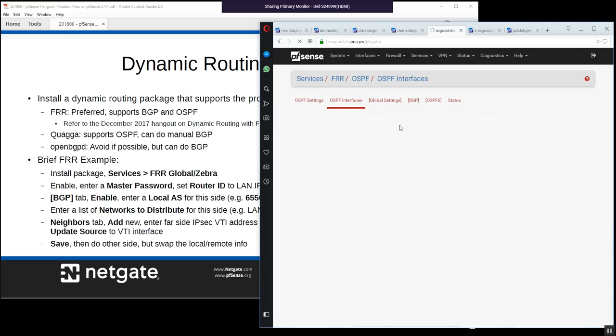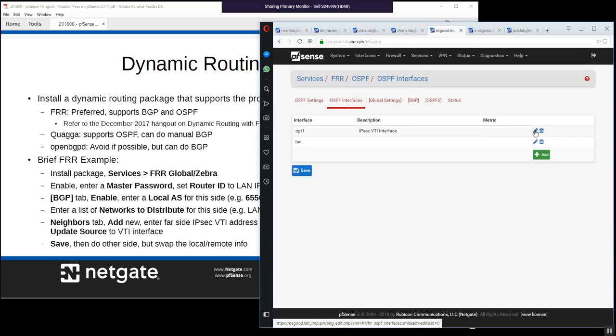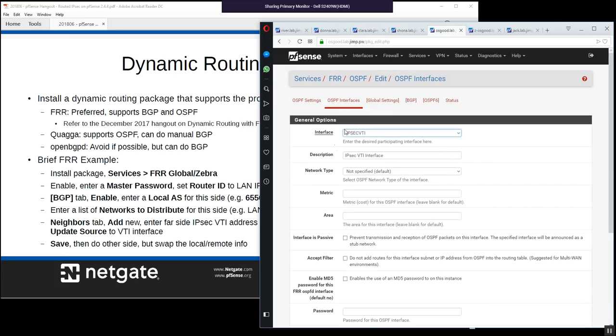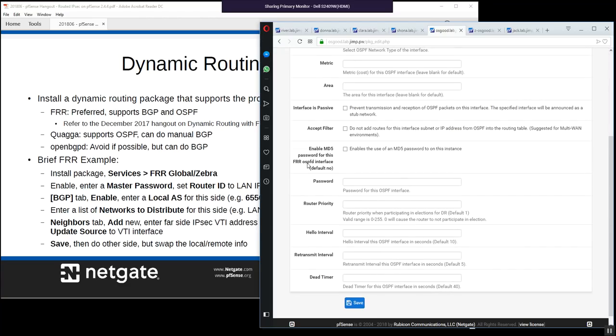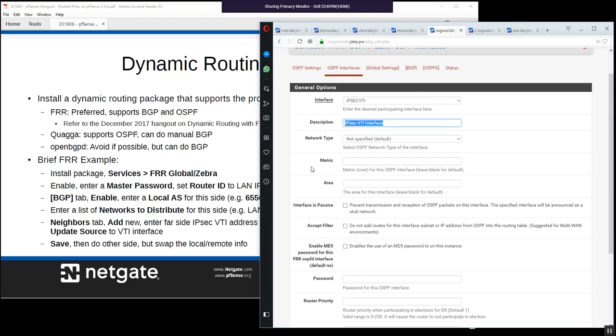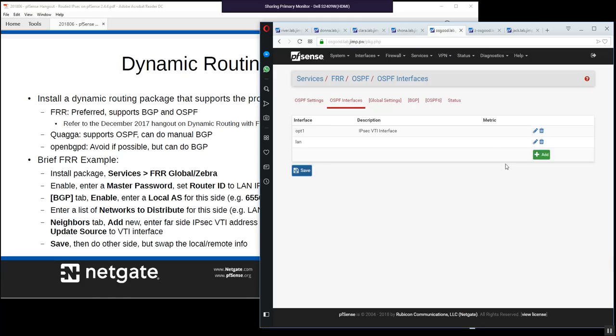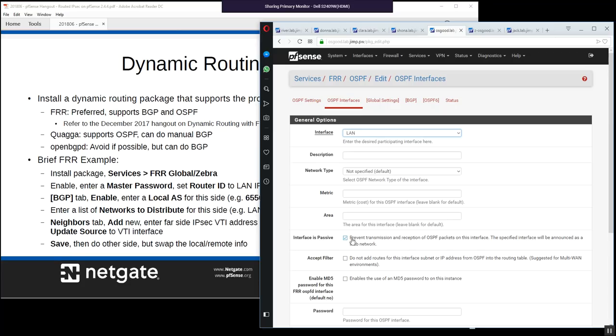First thing you have to do is add your interfaces in OSPF, and you just add your IPsec VTI interface here. Just put a description. You can leave everything else blank unless you've got multiples, and then you might have to set metrics. But you just add that just as it is, and then you add your LAN and other local interfaces here, but you want to mark those as passive.